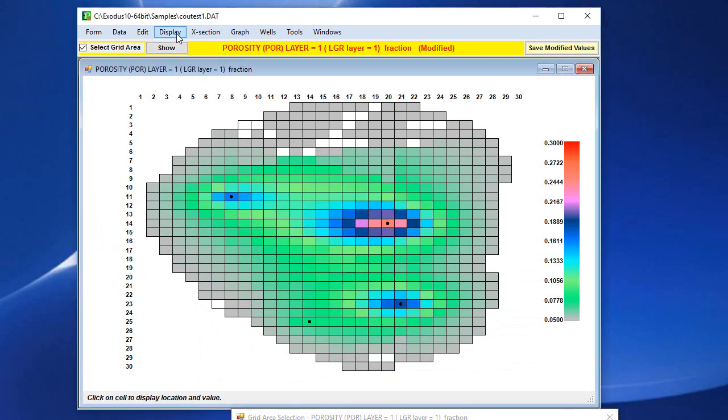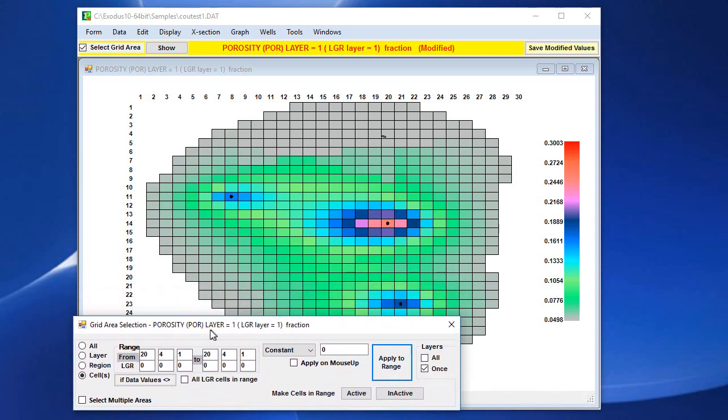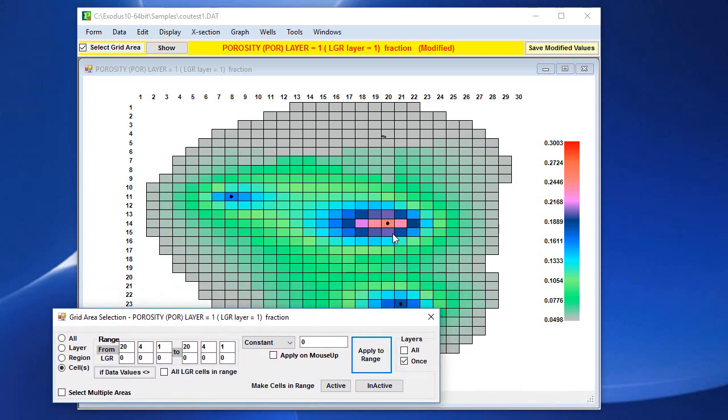So if I display rescale palette, this is 0.05. So just on the edge of 0.05. So this is one way to infill the reservoir based on well control points.